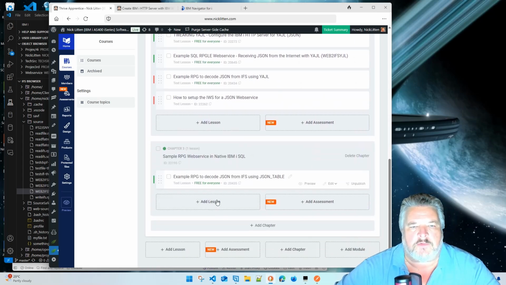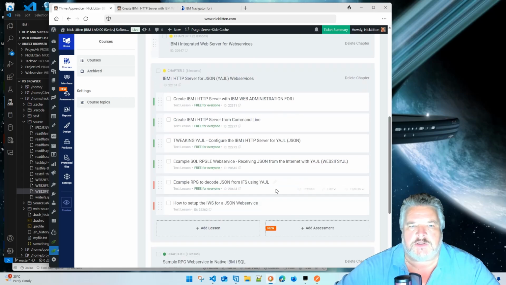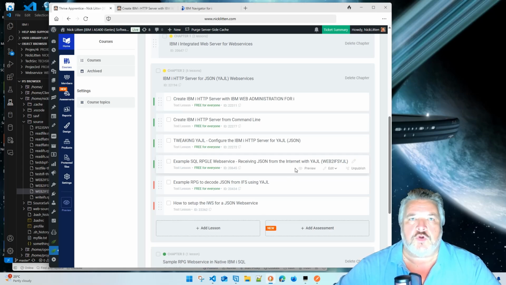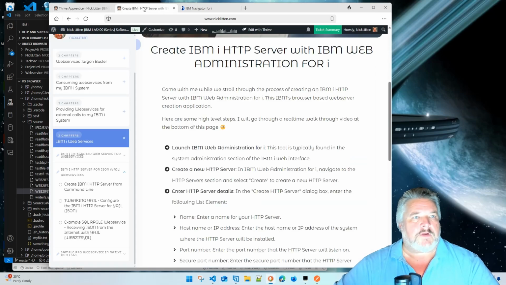And I've got some other examples of JSON and YAJL down there. There's lots of examples out there on the internet, but they're all pretty old. And it's about time we took them, converted them all to free format, and made it a bit easier for you noobs. So here we are. Anyway, I'm waffling too much.